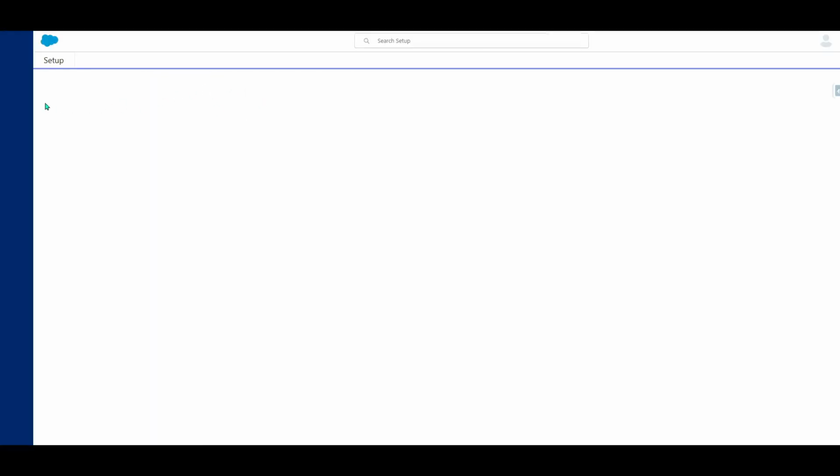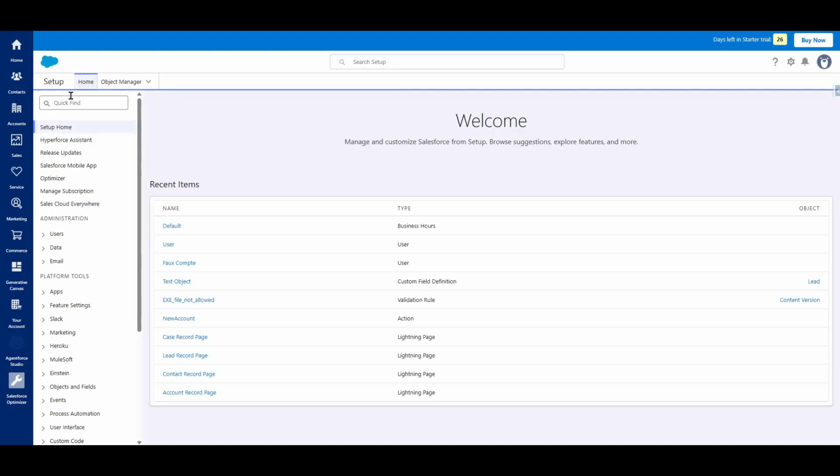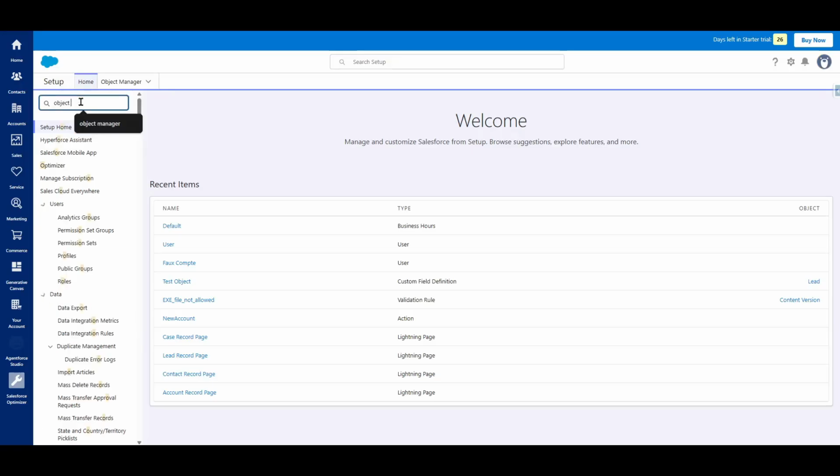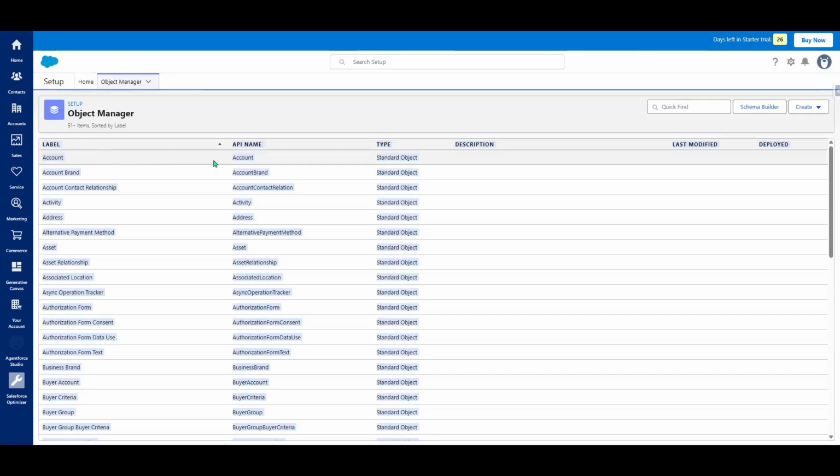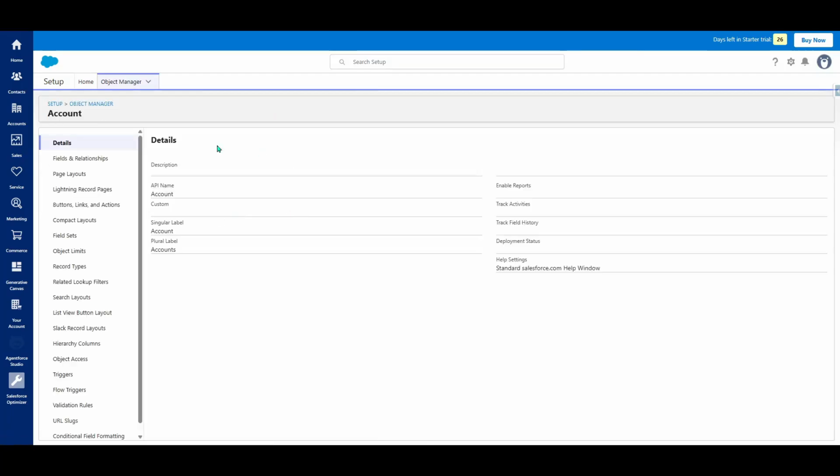On the left pane, you'll see a search field called Quick Find. Begin typing Object Manager and select it from the results. Object Manager is where all your objects live, both standard and custom, and it's where you'll enable tracking for the fields you care about. From the list of objects, select Account. We're using Account as the example here, but the same approach applies to other objects.